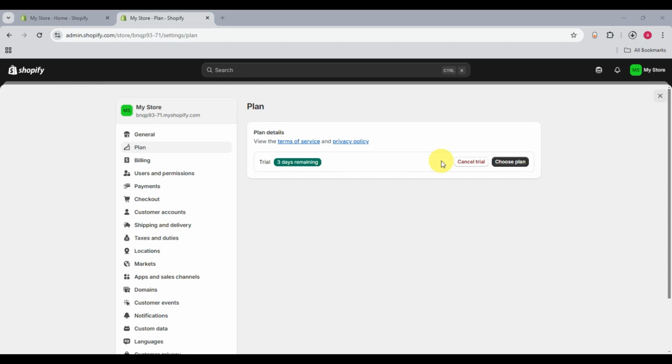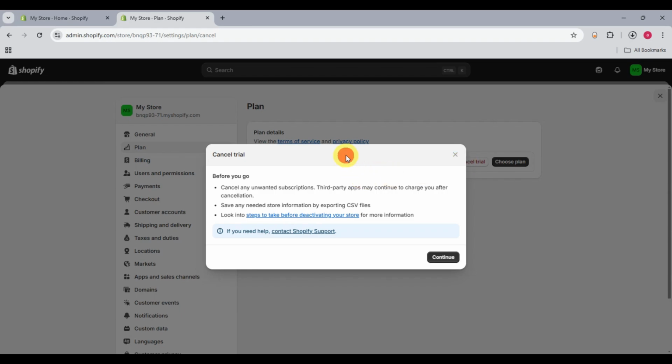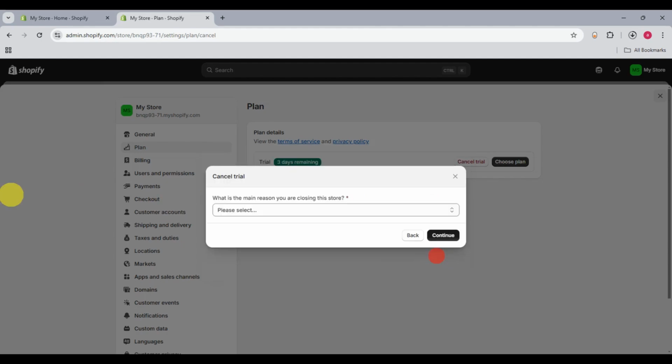You have here the option to cancel already. Since I'm on a trial mode, we'll have to click on cancel trial. But you might see different buttons here if you're on a paid plan, like deactivate or something like that. Before you go, a menu will pop up with a message, and then you'll just have to click on continue to proceed.